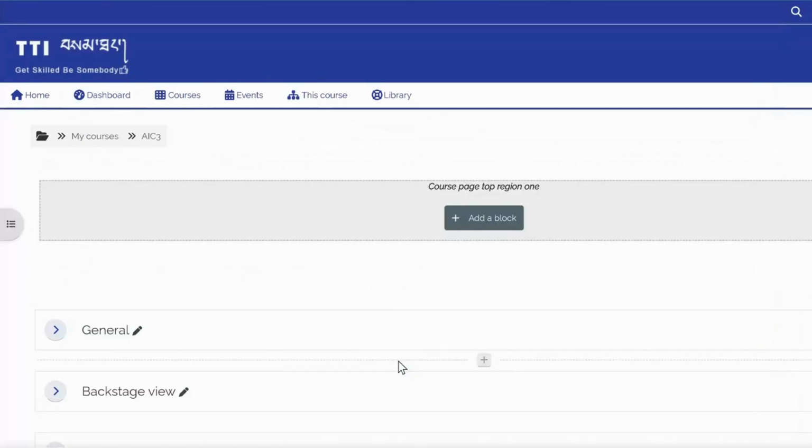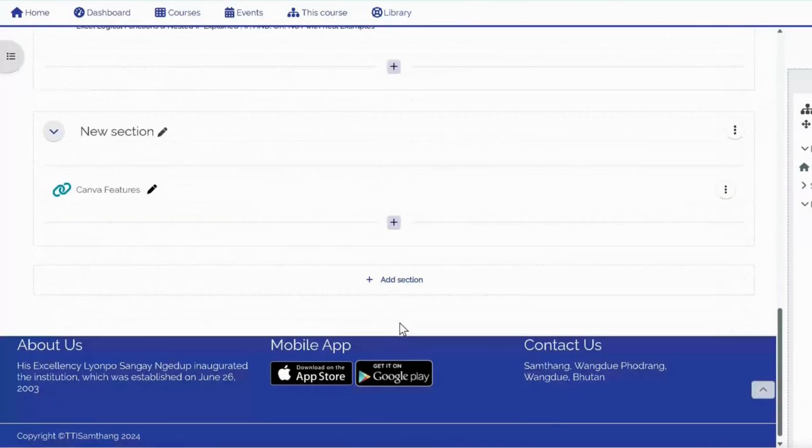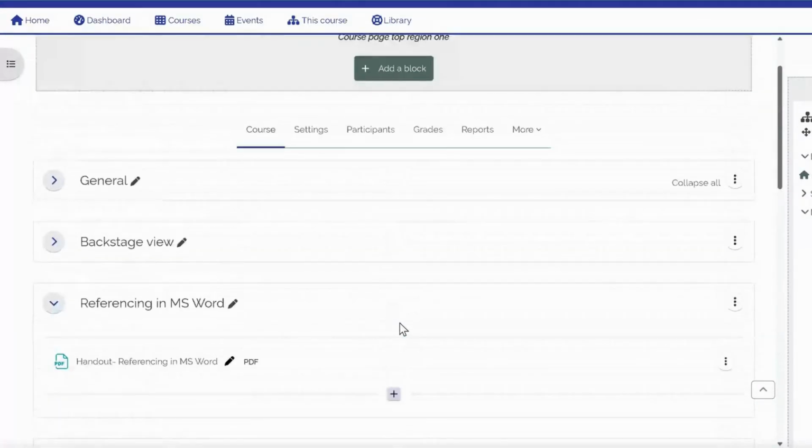And that's it. Your new course now includes all the materials you selected, saving you tons of setup time every semester.